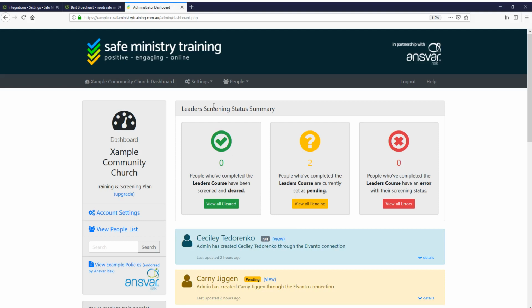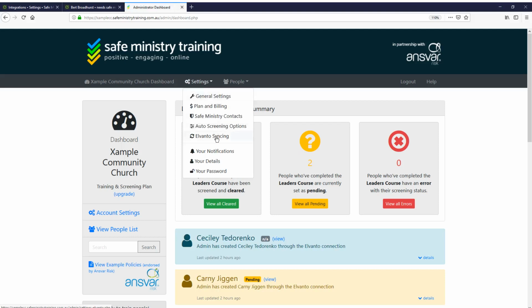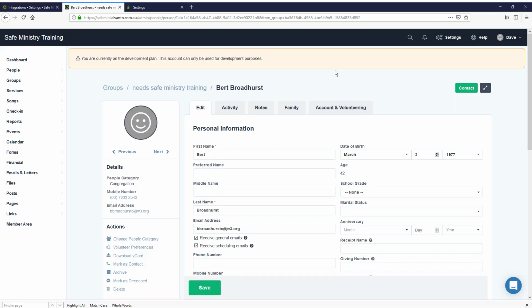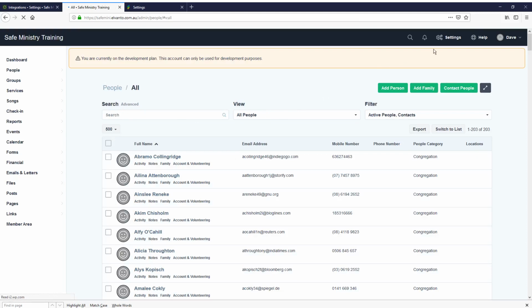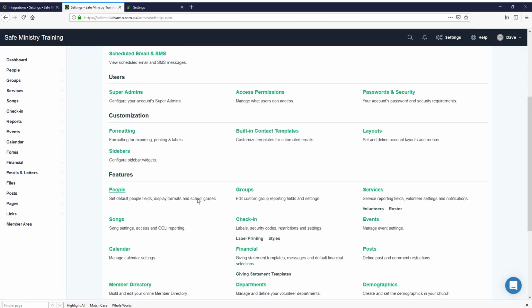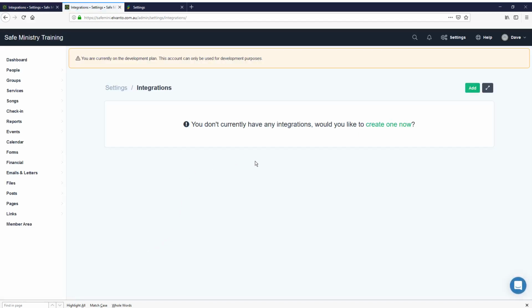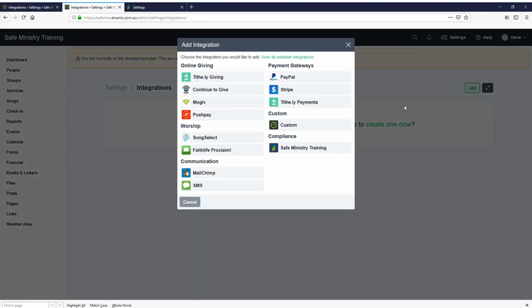When you come into Safe Ministry Training, one of the settings you've got is Elvanto syncing. When you come in here, you won't be able to do very much until you've set up your Elvanto syncing account. Now, the way to do that in Elvanto, you've got your people here. If you go up to settings in Elvanto, and in settings, go down the bottom to integrations. And in integrations, you want to add a new integration with Safe Ministry Training. It'll come up here on the list.